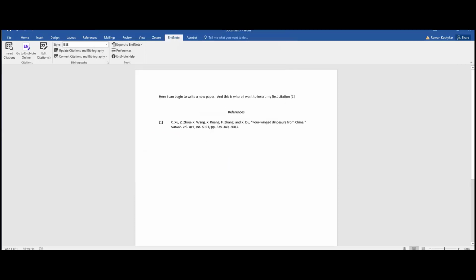And it will insert it according to the style that I've chosen. In this case, it's the IEEE style, which is a numerical style. So it put brackets, reference number 1, and began building a bibliography automatically for me at the end of my document.